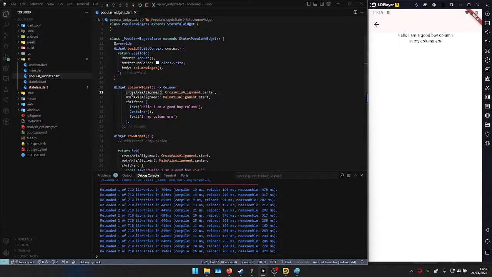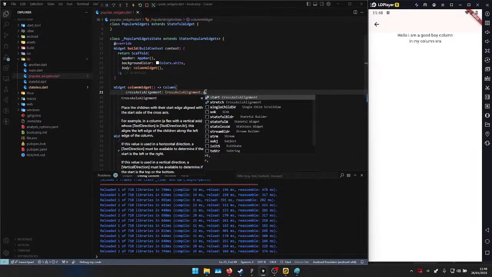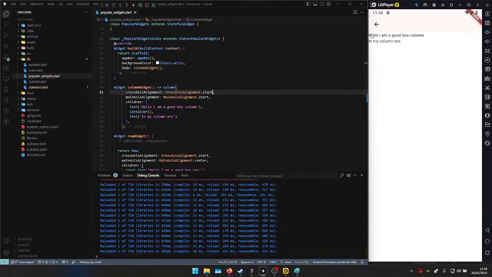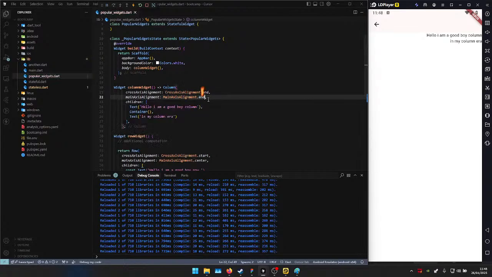But if I now say, oh, my cross axis, which is the horizontal, I said center. But if I say start, it comes to this point here, because that's the start of my cross axis. Okay, I understand now. The same way, if I go for end of my cross axis, it takes me to this end here. If I do end for my main, it takes me to here now, because this is the end of my main axis. You can see how these properties are moving these widgets up and down the screen.